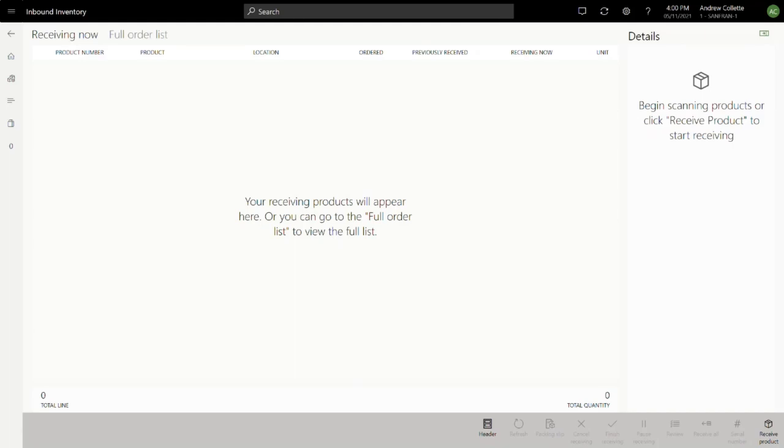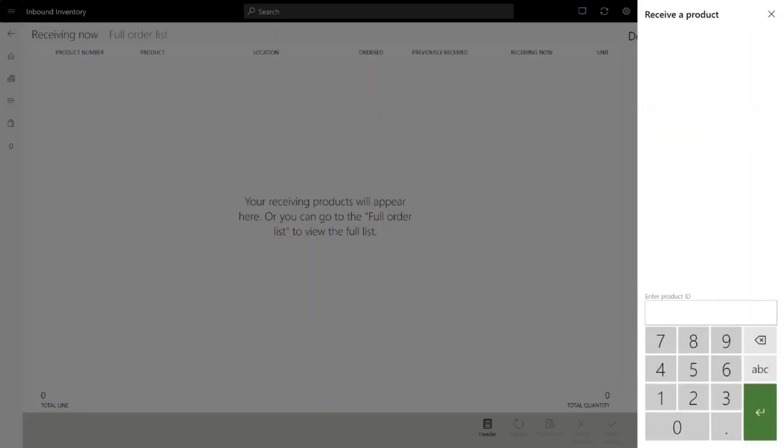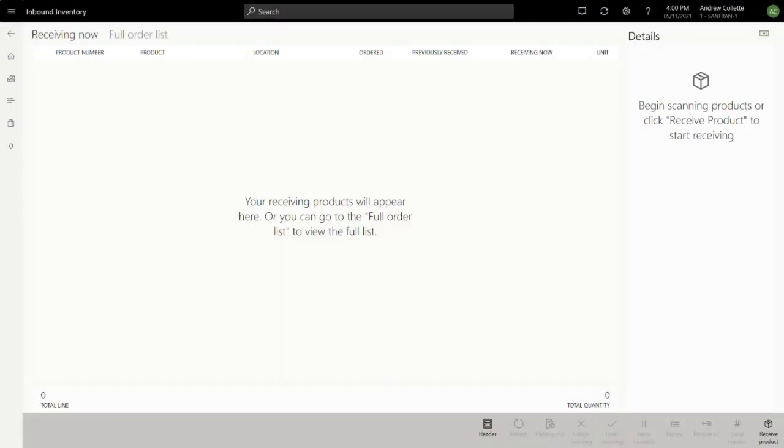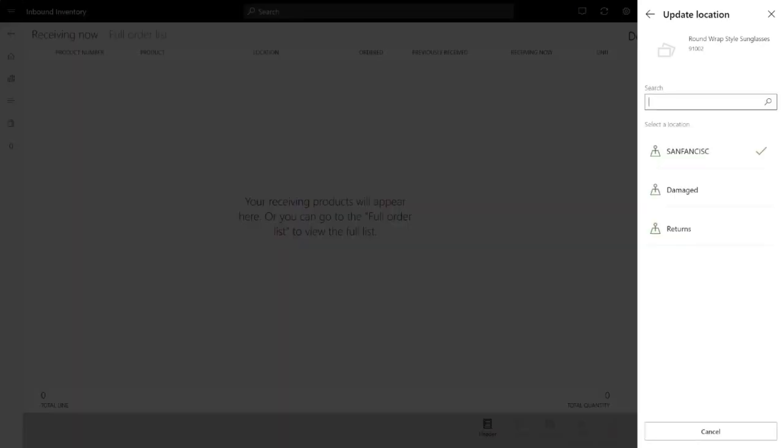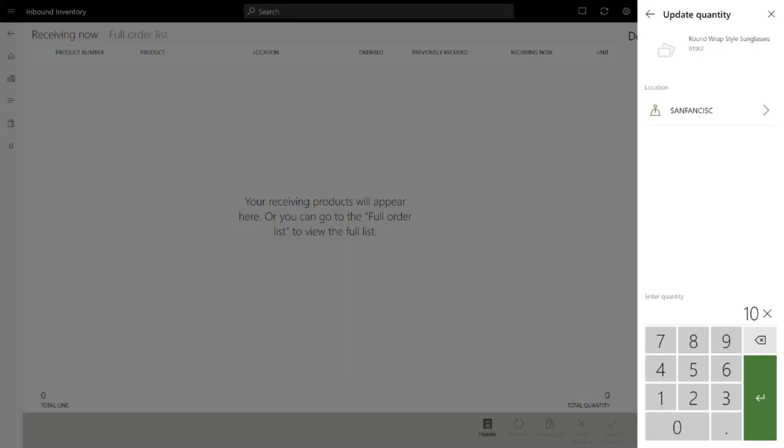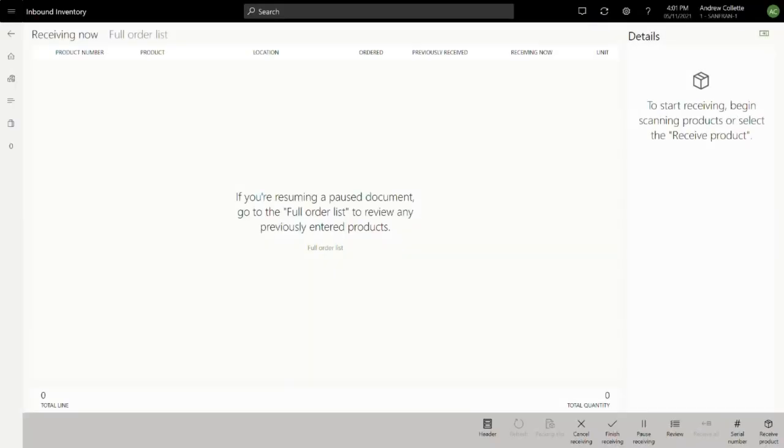Now, if you don't have a barcode scanner, you can click the Receive Product button, enter the product number, and then the quantity you're receiving. If the item is location controlled, I can select a specific location in the store warehouse where I want to receive the item. Clicking Enter will add the item into the receiving list, and I am prompted to receive the next item.